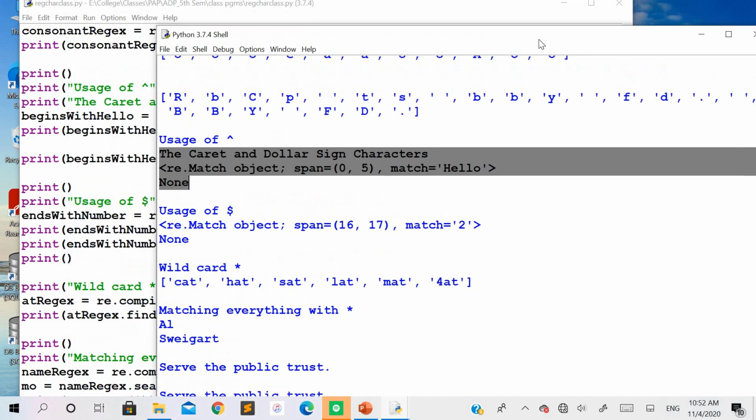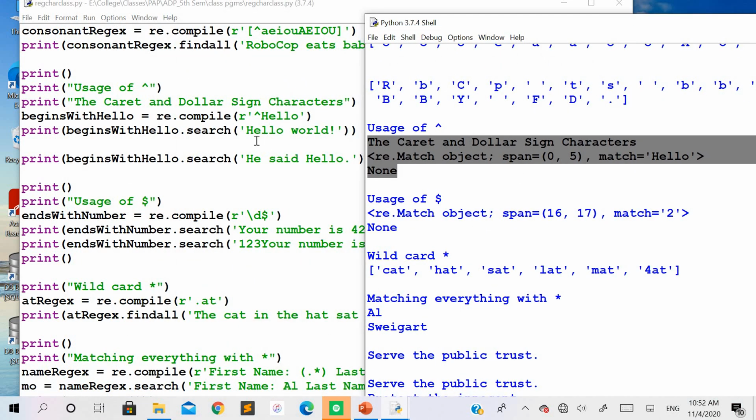In this, for the first example where you have the hello at the beginning of the input string, you got a successful search saying match is equal to hello. In the second example, hello is present at the end of the string, but it is not at the beginning of the string. The regular expression we have defined asks the pattern to be at the beginning of the string, so you are going to get the result as None here.